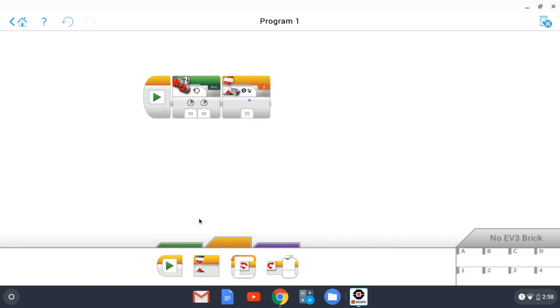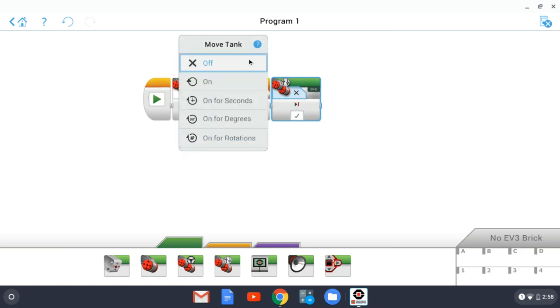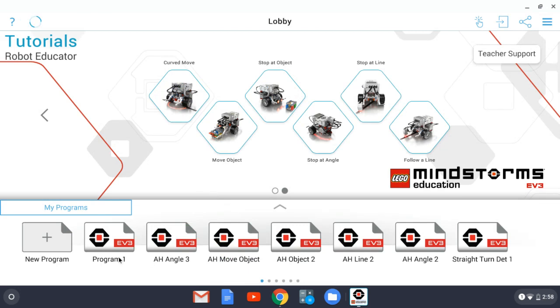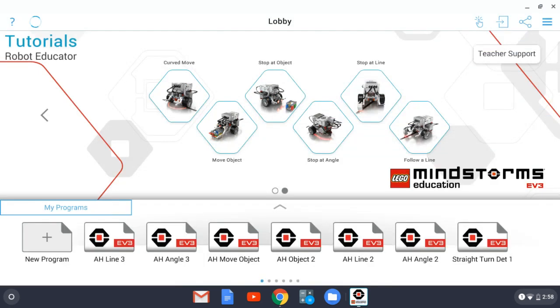So once it sees the blue, we want it just to simply stop. So we need to go ahead and pull up that move tank and tell it to turn off. And there you're done with this one. So now we need to name it. Go back over here. We know this is line, and this is my third time again. So there we go. Only one more to do, which is move object.